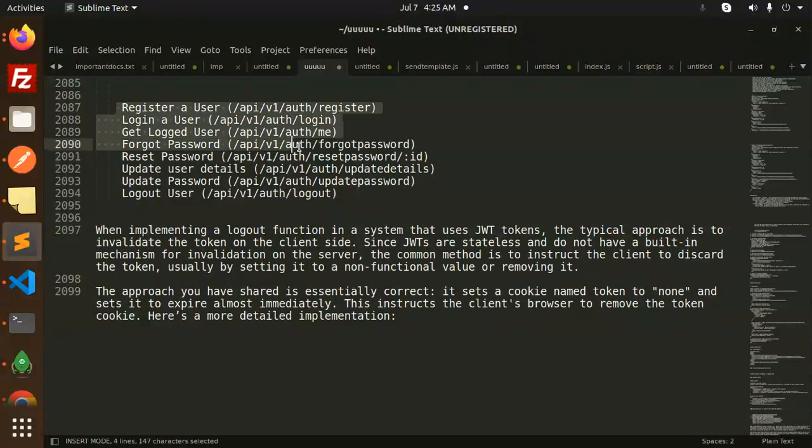Okay, the last video we have done was about blacklisting the JWT token. Now we have done sending the OTP, or two-factor authentication. The next one we will do with the SMS.